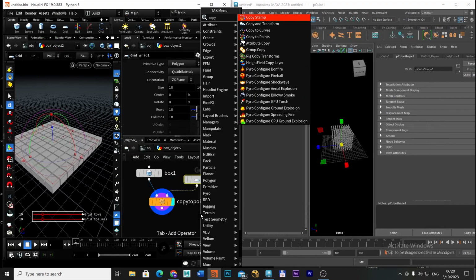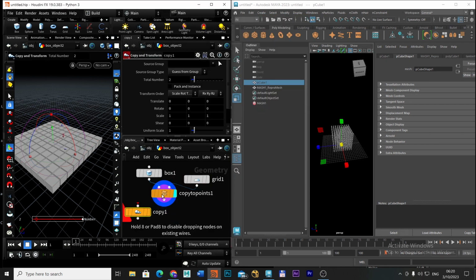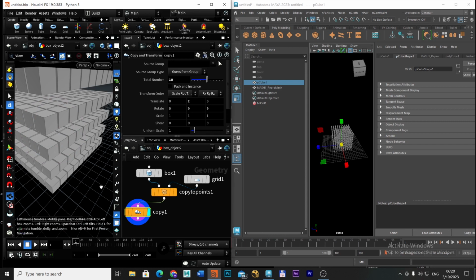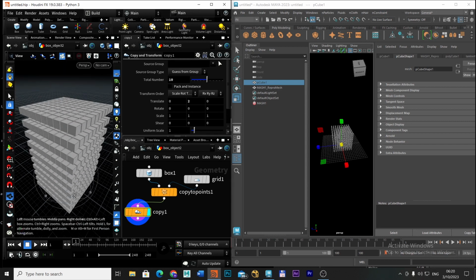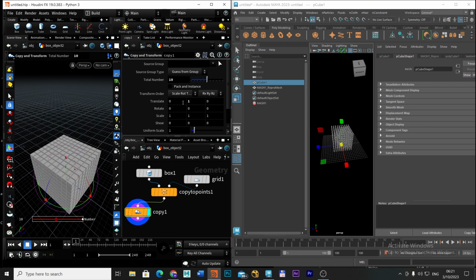Just create copy and transform node. And make total number 10 and translate Y. Let's just say 2. 2 is probably too much. Let's make it 1.